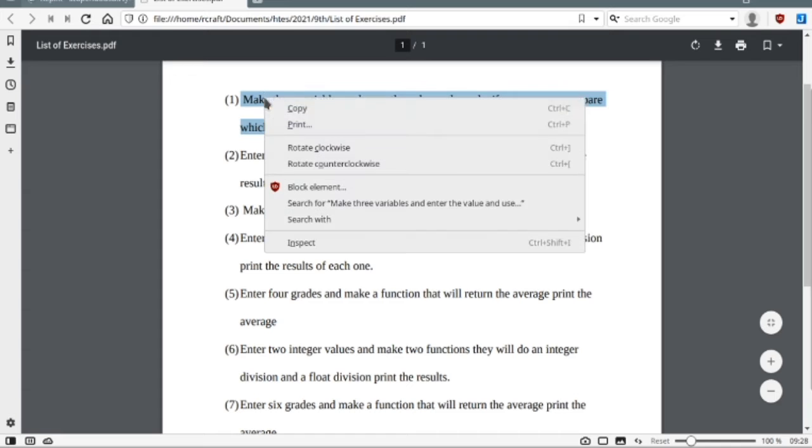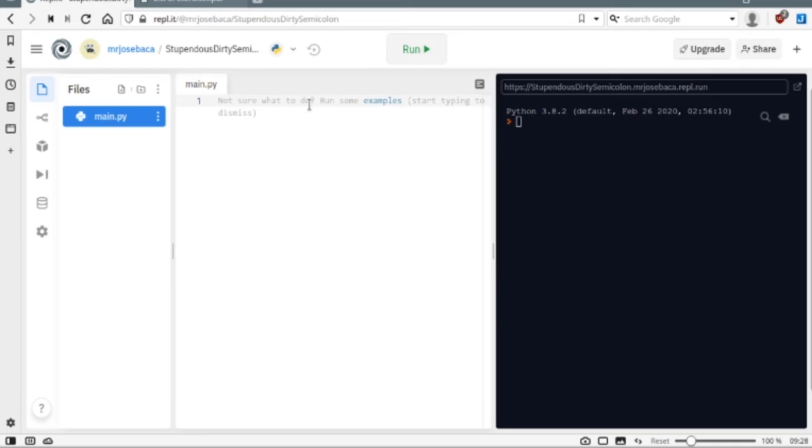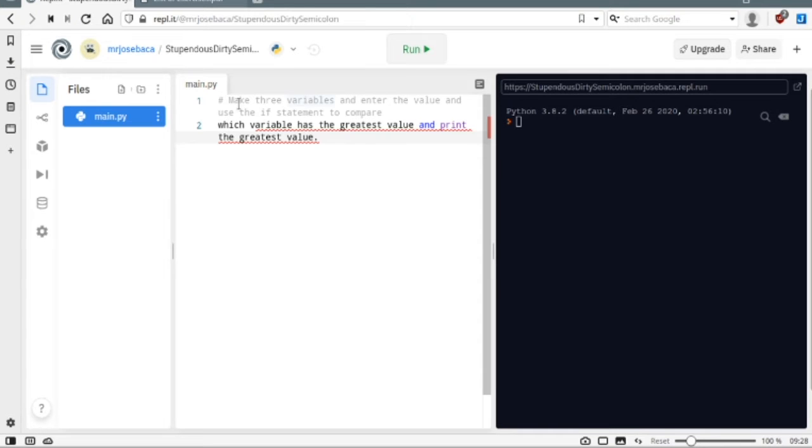Make 3 variables and enter the value, and use the if statement to compare if the variable has the greatest value, and we're going to print the greatest value. Let's copy this. We're going to go here to Replit. Okay, let me add the hashtag. So we can add this like a comment. This I'm going to move it here.